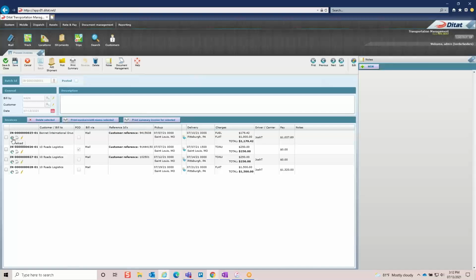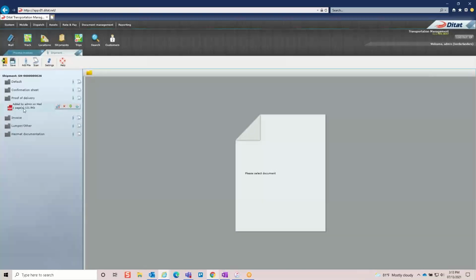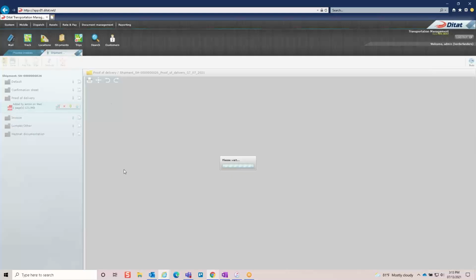Okay, over here, you can reload an invoice. So if you need to get into it and make changes, I can hit reload to grab those changes. I can also look at the documents. I know that there's a document in the POD folder here. I can click on this little document management, and it'll open that up. I can preview that document.